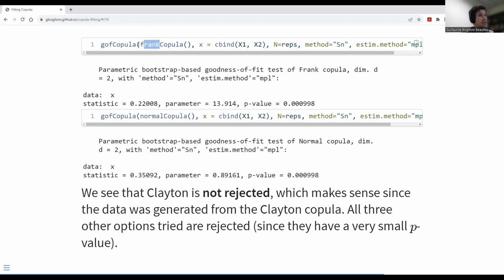You can try again. Let's test: is the Frank copula a good copula for the dependence in my observations? No, the p-value is very small. Again, you would reject that Frank is the copula of the data. Let's try one more time. Is the normal copula, which is what I call the Gaussian copula in the lecture, a good model for the dependence of my data? Apparently not, because again the p-value is very small. So this is just to show you how to apply this goodness of fit test in R.